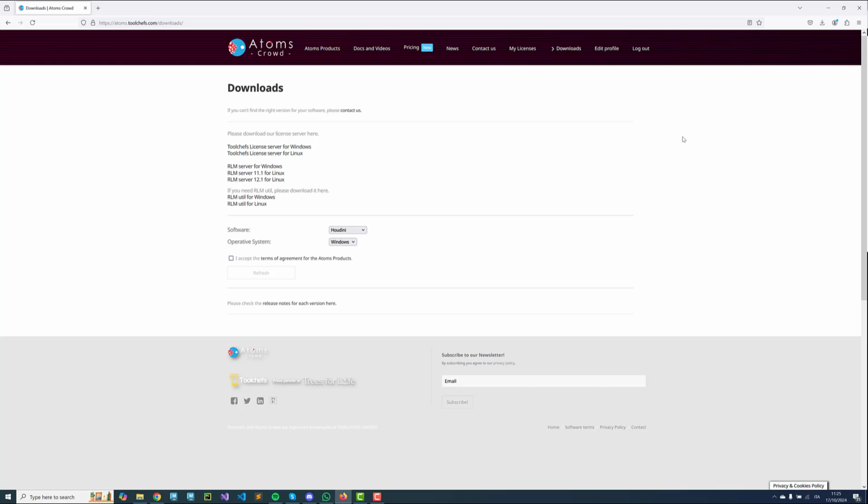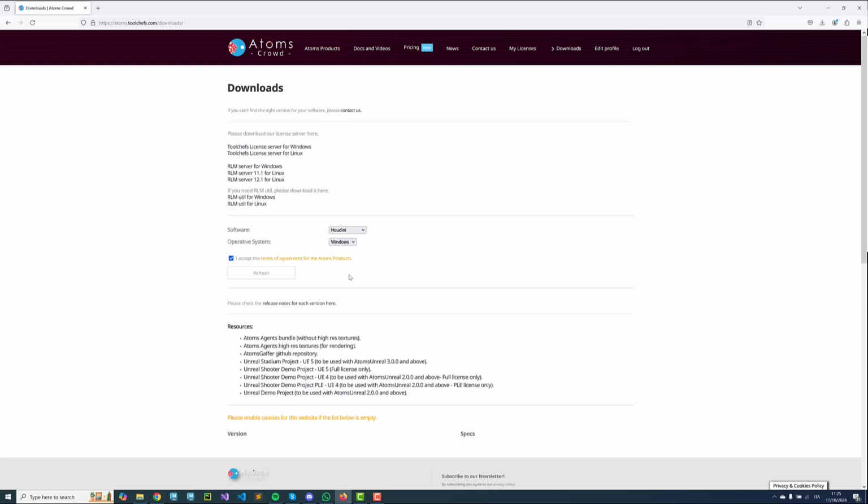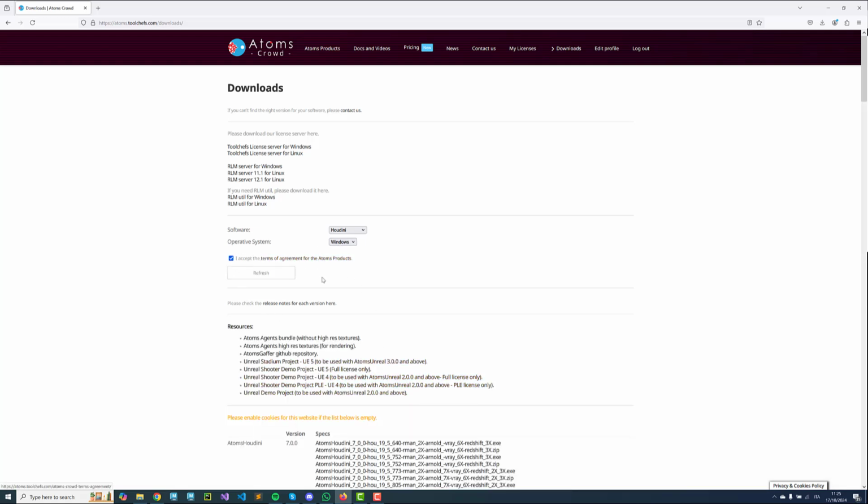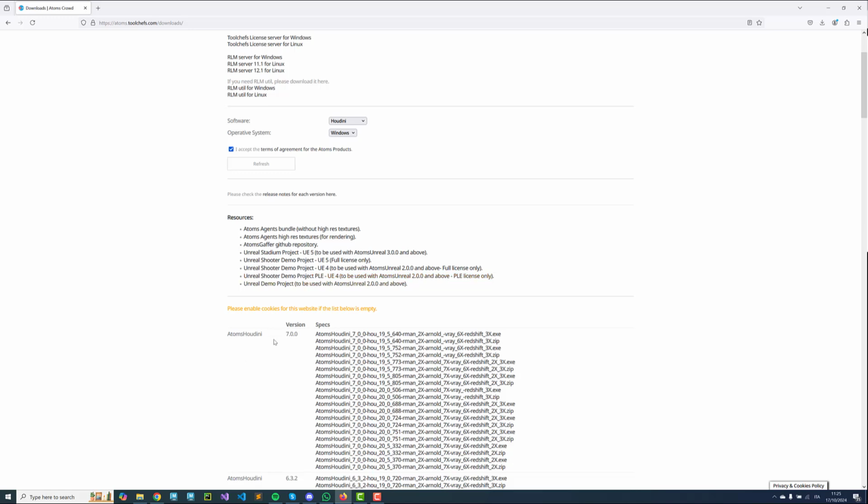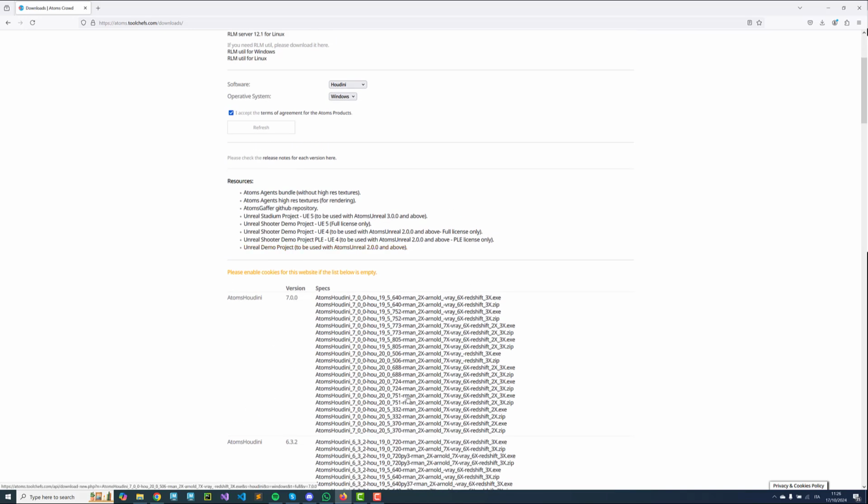Today we're going to look at how you can install AtomsHoudini on your machine and also install a license. So the first thing that you'll have to do is create a user on our website if you don't have one already. Then you can go on the downloads page, select Houdini as software and select your operating system. So here I've left Windows. I'm going to accept the terms of agreement, and as soon as you do that, all the AtomsHoudini versions available are going to be displayed in this list here.